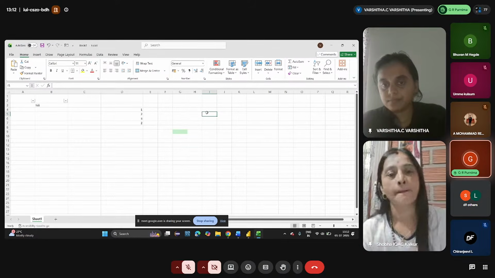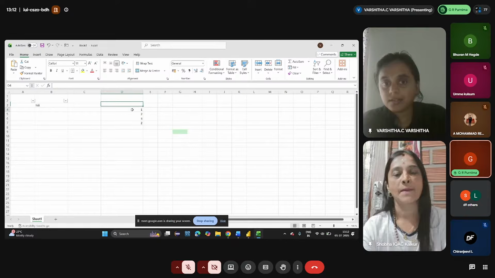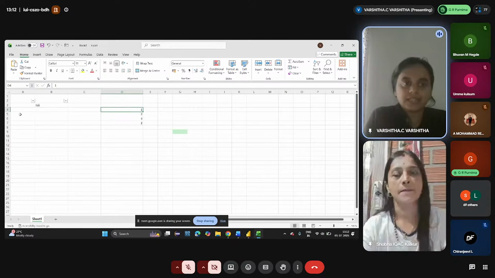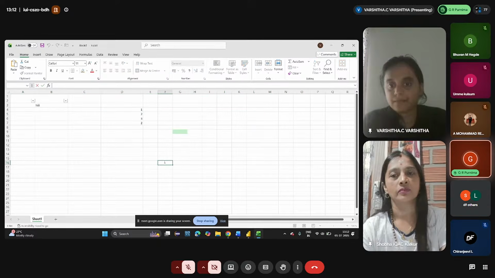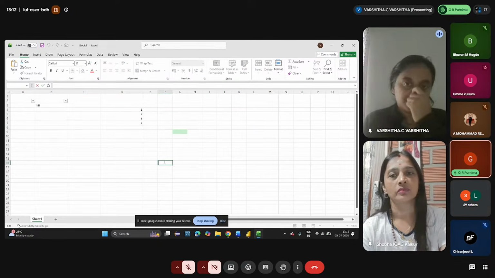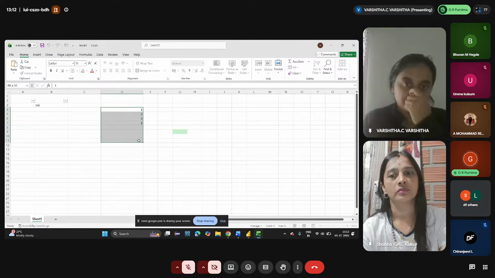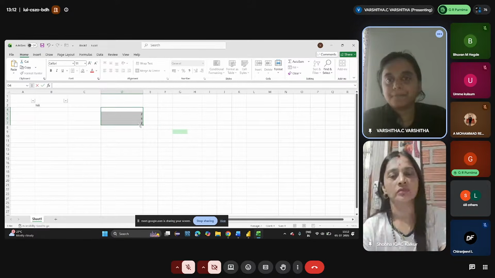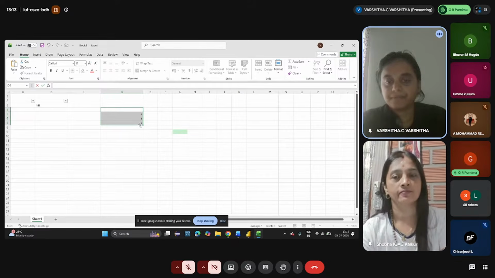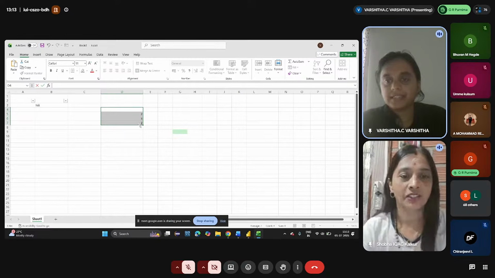Ma'am, then XLOOKUP? When you are doing analysis horizontally, it is HLOOKUP. When you are doing analysis vertically, it is VLOOKUP. XLOOKUP is a different formula. You have to add the data and write the formula on that. Based on the thing you are looking up, that's a different thing. Thank you, ma'am.